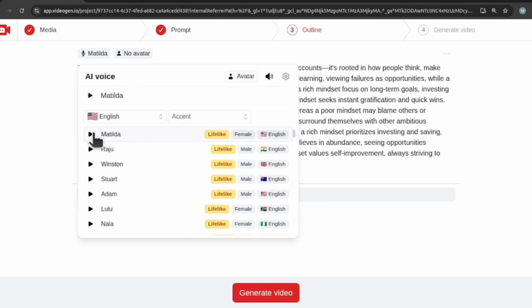Step 7. Pick a voice. Now choose your voiceover. You can go with a male or female voice depending on your audience. For example, a soft female voice often connects well with younger viewers, while a deeper male voice might fit a more serious tone. Try out a few and pick the one that matches your content's vibe.